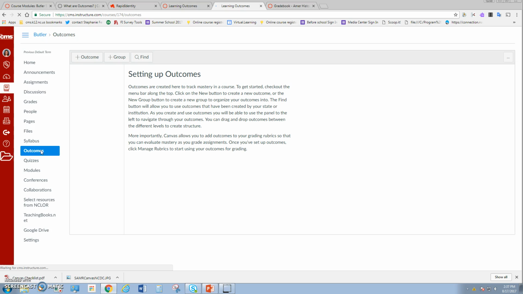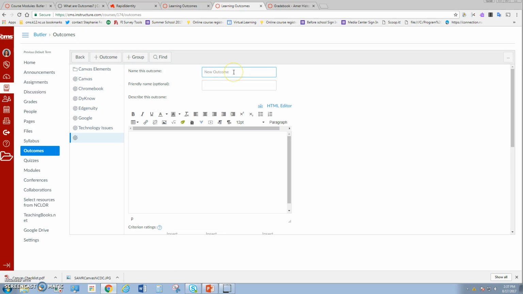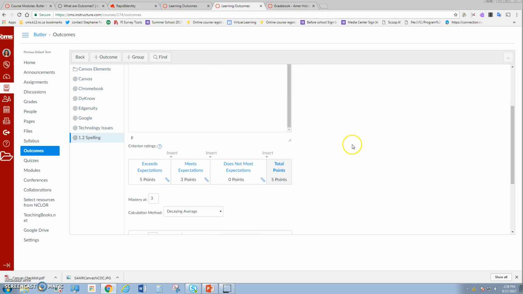So in outcomes, the two that I've used the most, when you create an outcome, you're going to want to title it. And 1.2 means nothing to the students, so you want to give them some type of information. The friendly name is the name they'll also see as well. That's optional. The description of what they need to do for your grade level. But once you come down the page, you will find the calculation method. You can adjust the ratings.